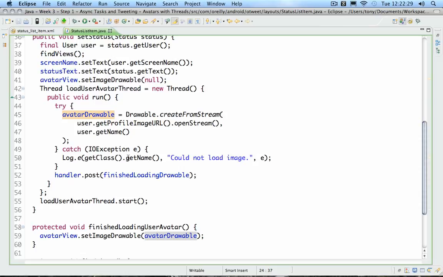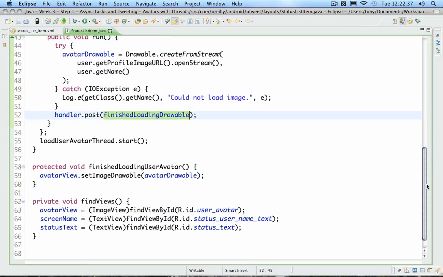And then, catching any exceptions that happen, we can say handler.post finishedLoadingDrawable. So can anybody remember what type of a thing this is? How the handler works with the post?